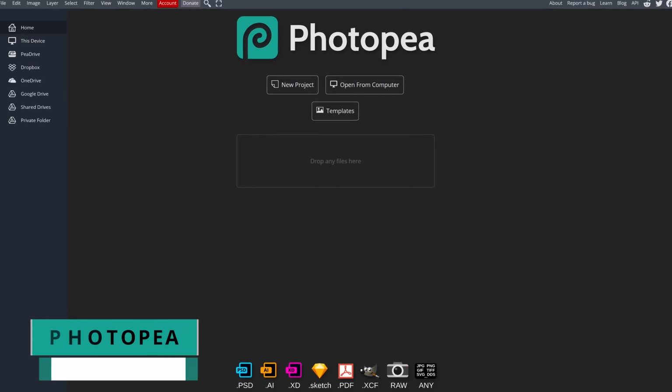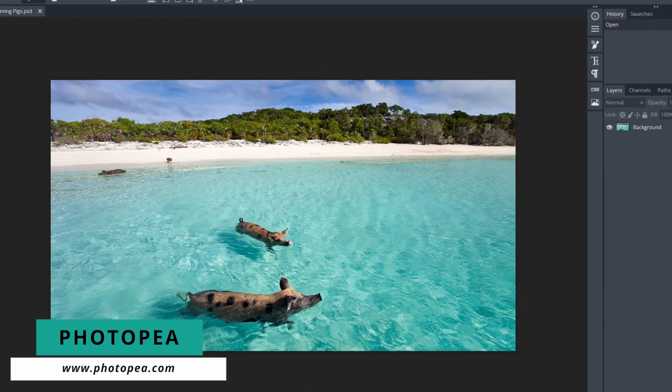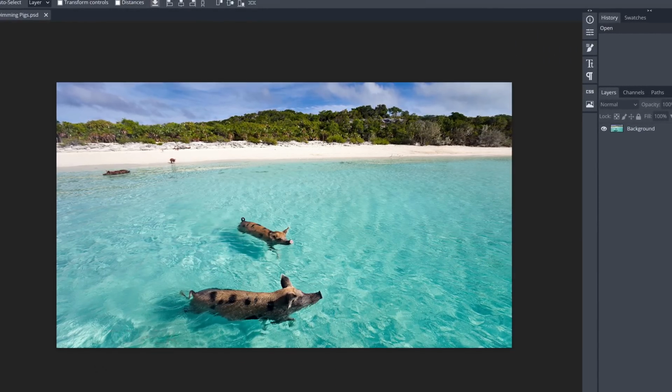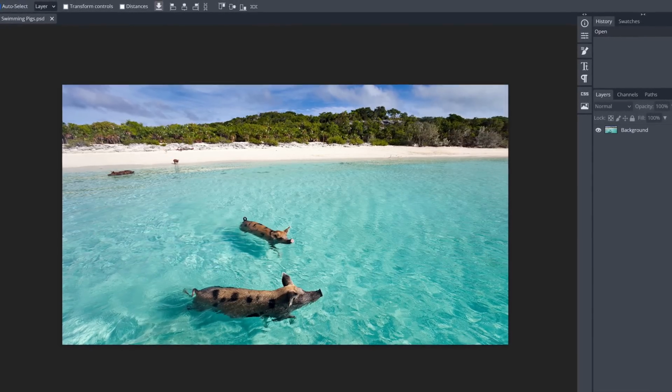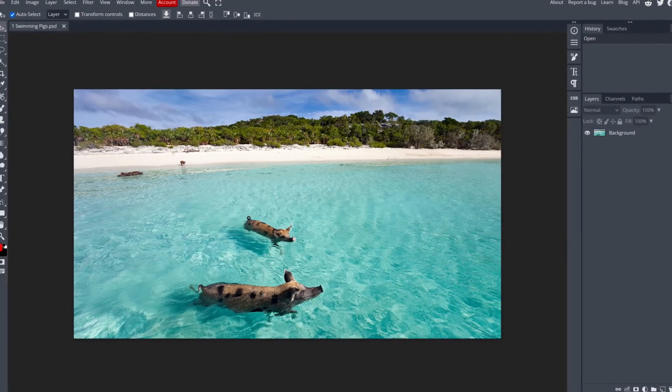I'll mention this briefly. Another Photoshop alternative to consider is Photopea. This online image editor works in any web browser and may be more suitable to those of you that want a layout that more closely resembles Photoshop. It's also 100% completely free.